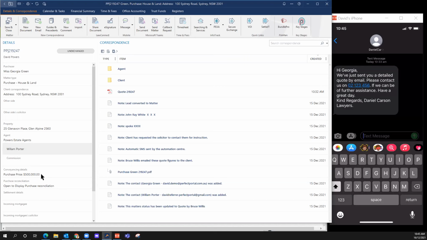They might be a bit iffy about that. Also the address. So if you change the property address, once again, got to change that into Perfect Portal, and also the matter type. So say for example, you realize, oh no, it's a vacant land. You can't change the matter type. All these things are hard coded within the system. So if you do change that, make sure you go back to Perfect Portal and change it.